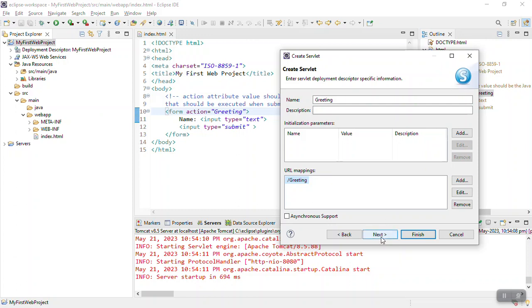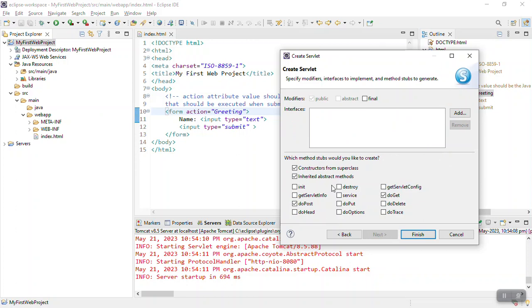Okay, going next. For this particular small project, we will not be needing all of these options, so we will just remove everything. Sorry, we will just remove this. By default, constructors is chosen. Remove this, remove the do post, and keep do get. Okay, then click finish.